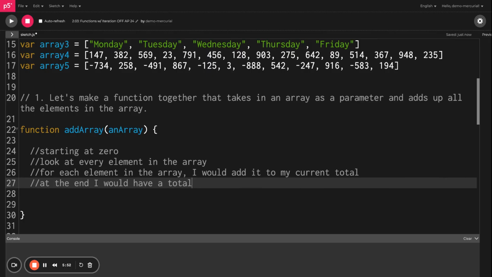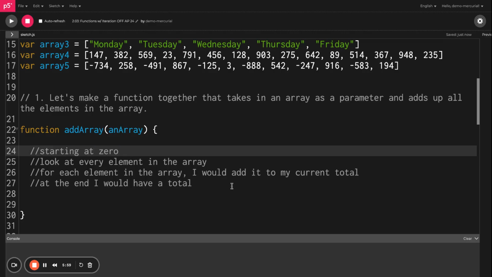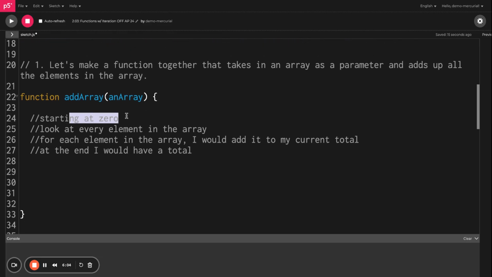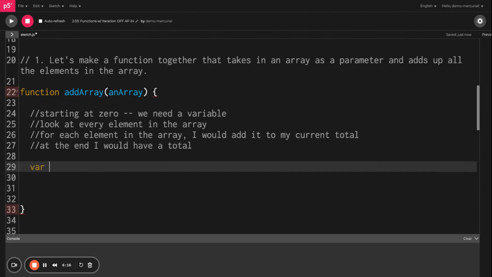When I'm doing functions that I don't necessarily know how to do, I like to add comments that show what I'm going to be doing. So I'm going to start. We are starting at 0. We need to have something that keeps track of what our total is. We need a variable. So I'm going to make a variable. Maybe I'm going to call it cur total, or my current total. And we said it was starting at 0, so I'm going to say starting at 0.